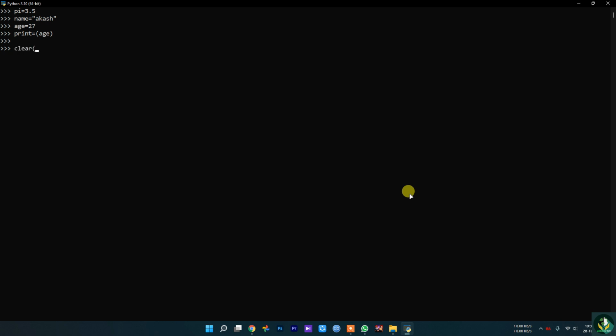The first step is to define the variable, then define the second variable, and after defining the variables, you can print the age, name or pi as I showed. This is how the program runs step by step. And if I also print pi, it will print.